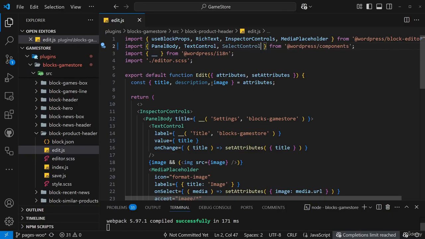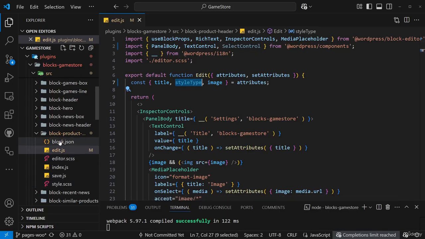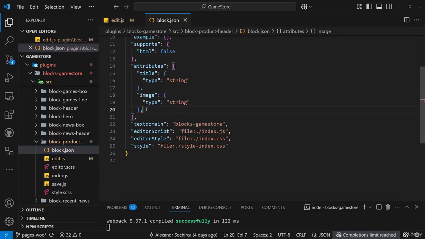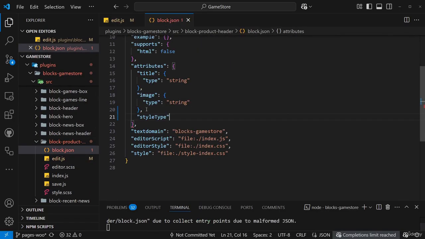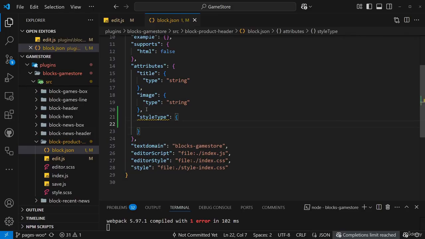Further, like this, the variable description is not used. That's what we did with CopyPack. We'll replace it with file type and create this variable in the block JSON. Style type. But we will have a string type.